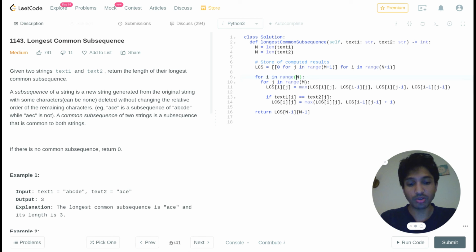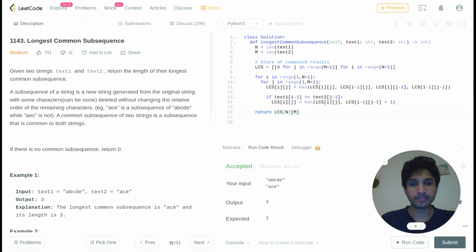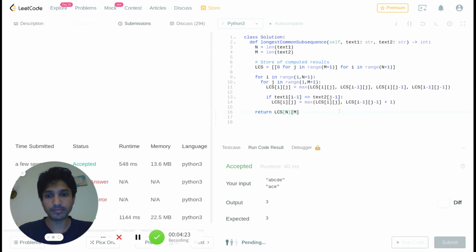So you will run your actual solution from 1 to N, and your actual columns would be 1 to M. Now, since our I and J are 1-indexed, we just need to check here text1 of I minus 1 and text2 of J minus 1. Now the negative index on LCS is taken care of by the temporarily added 0th column and 0th row. Now we also need to return the last cell, which is N comma M. Let us try to submit this solution.